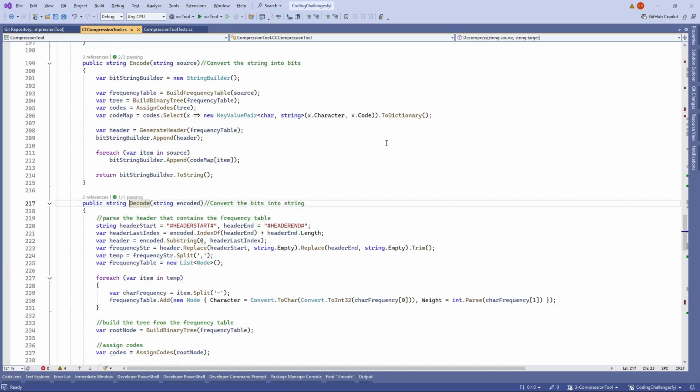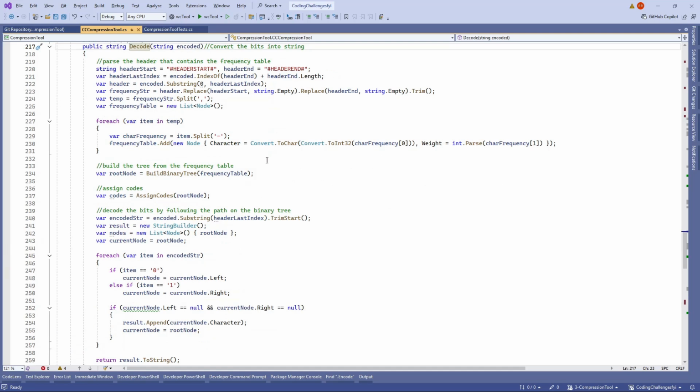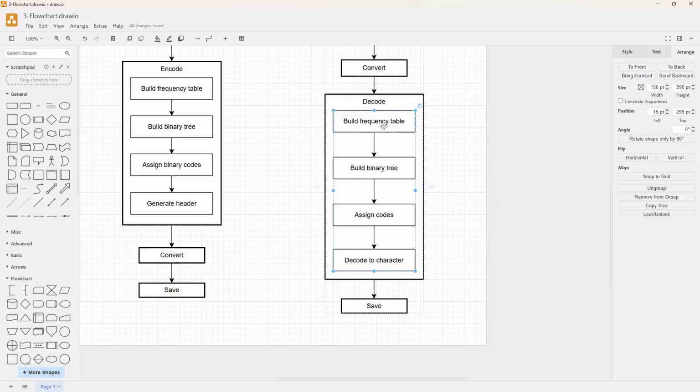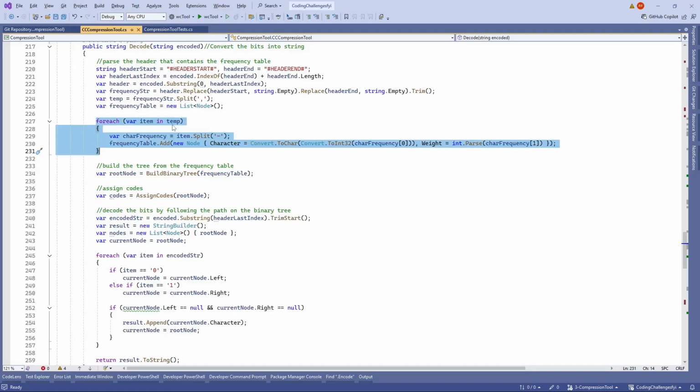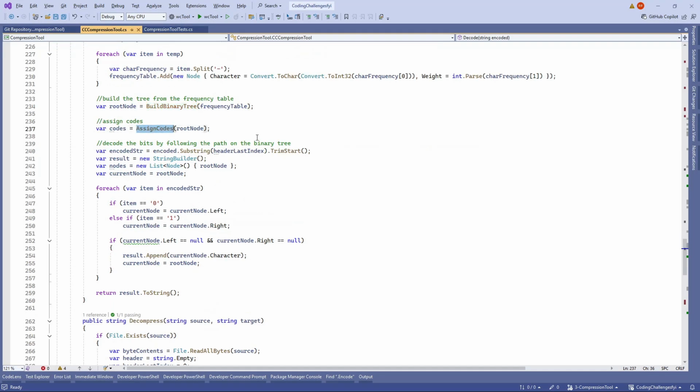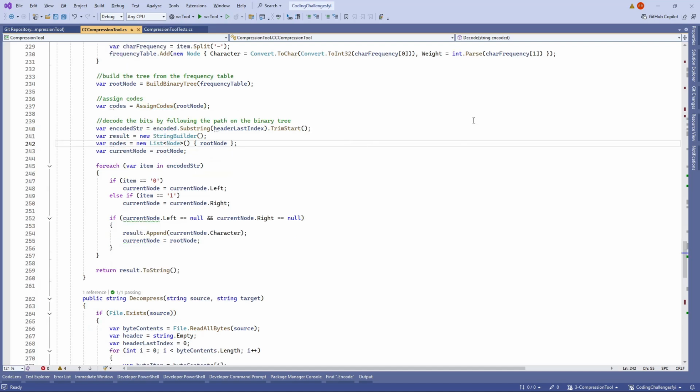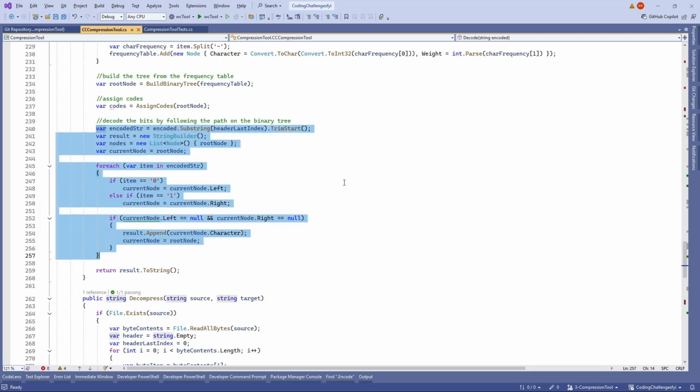If we inspect the decode, you can see that after getting the header information, we get the frequency table. So we recreate the frequency table from the header information. After that, we build the binary tree, and then we assign the codes that we have generated from the binary tree, and then we do the decompressing of the contents in this case.